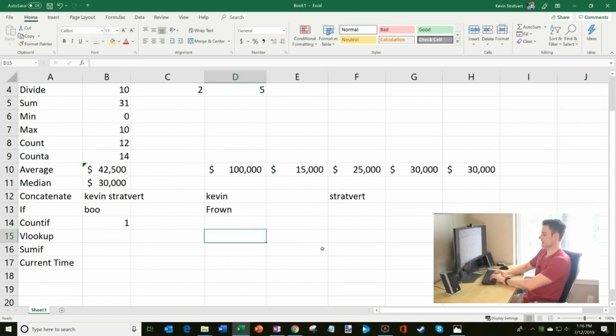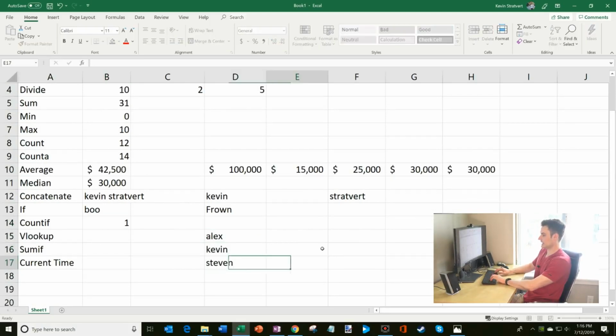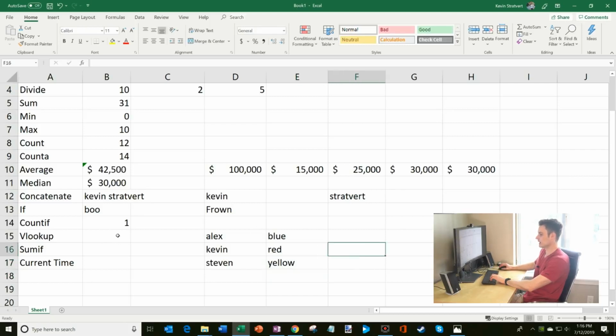A few others, and these are getting more advanced as we go on. VLOOKUP. So I'm going to show a quick example here. I'm going to type in a few names, and we're going to put down our favorite color. So I like red, which is why I'm wearing this red shirt. And Alex likes blue and Steven likes yellow. So with VLOOKUP, what I could say is I want to look across these values and I want to return back this other column. So let's show a quick example.